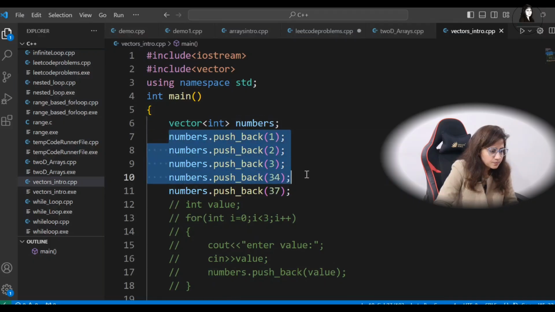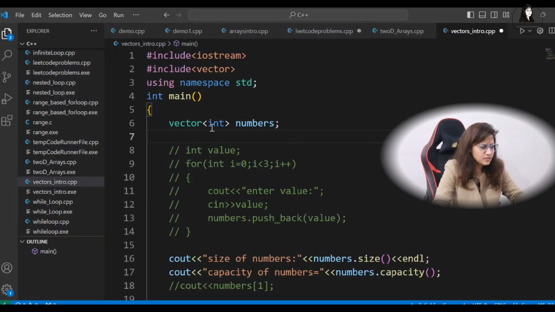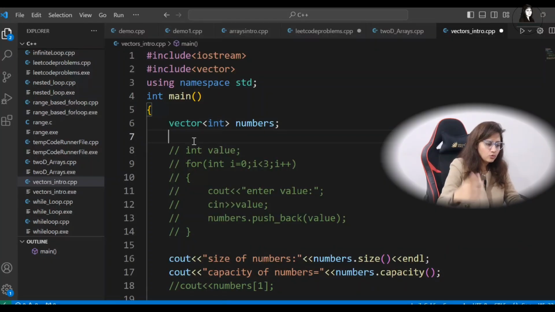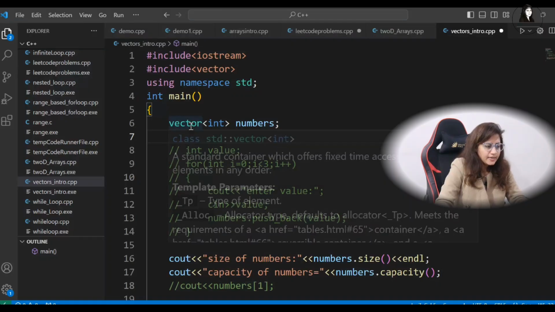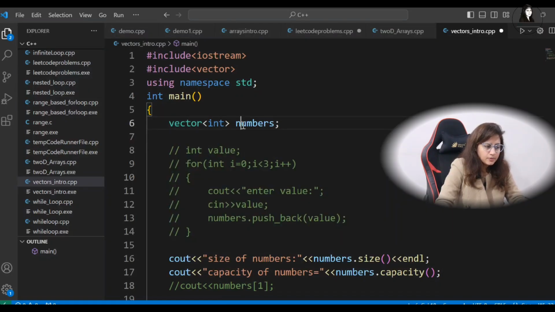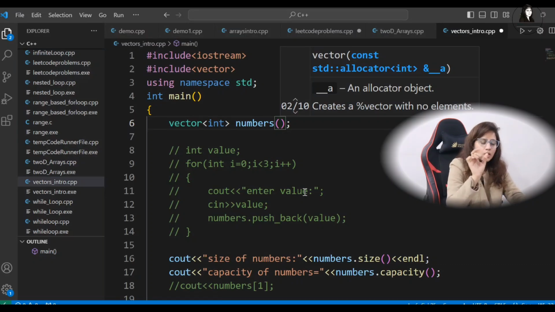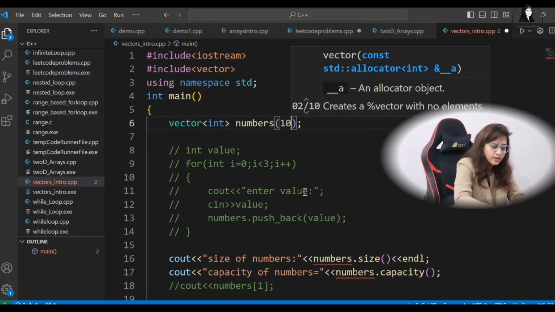Next is, if you want to initialize, populate the vector with the same value multiple times, then we can use the overloaded constructor. So here what we can do is, while declaring the vector, the type, vector name, and here in brackets we can write how many times you want that element in that vector. Suppose 10 times.